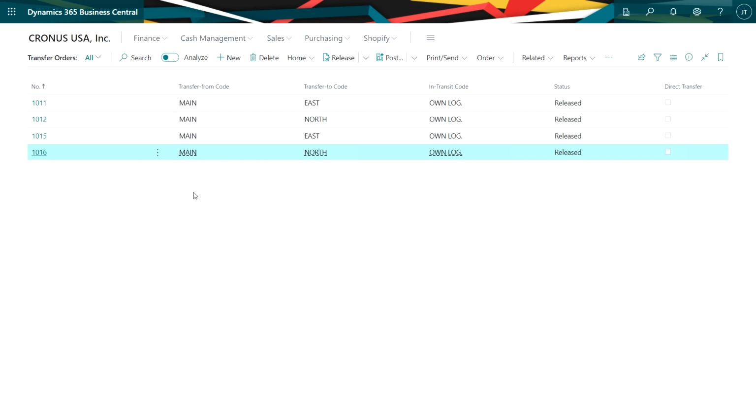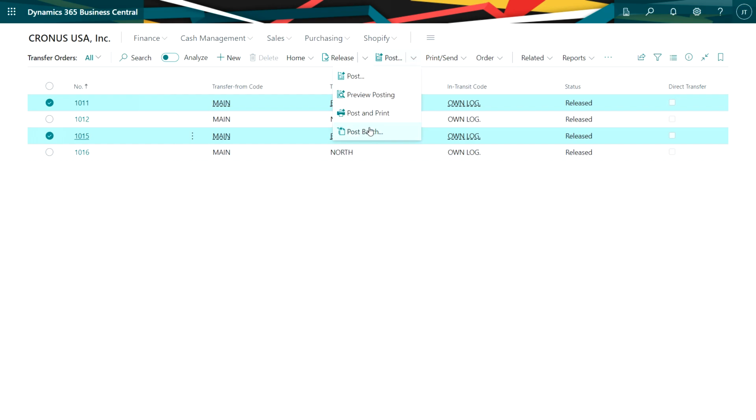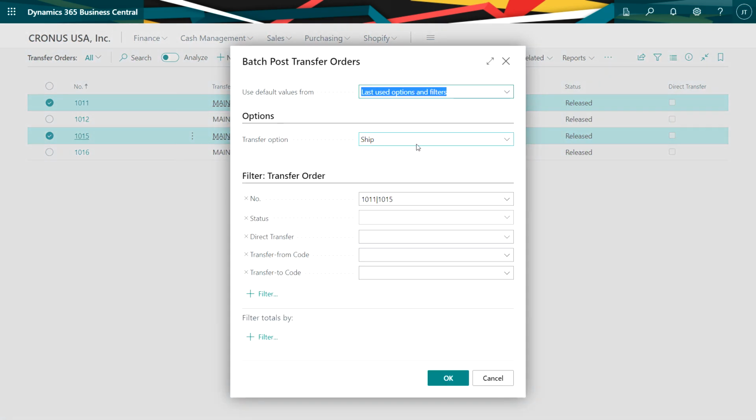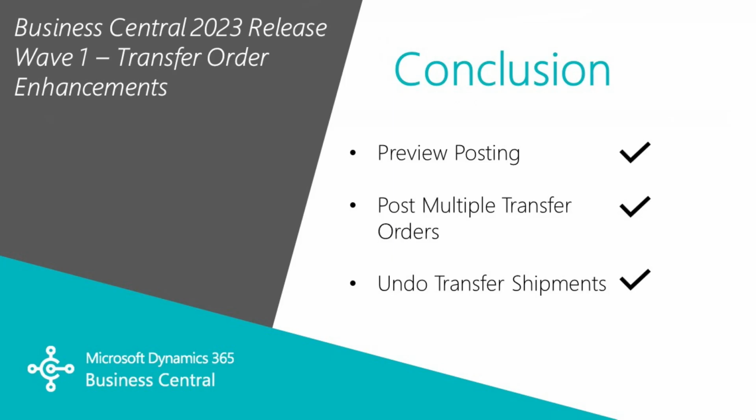I can now receive the orders into my locations if I want to do that. So if I'm at the East location, I want to receive these in. I'll just see the ones for the East location. Then I'm going to go ahead and post these. Go into a batch post. And I'm going to receive these now. And I'm done. So the new functionality in the Business Central 2023 release Wave 1 for transfer orders includes the ability to preview the posting, to post multiple transfer orders at one time, and also to undo transfer shipments for indirect shipments.